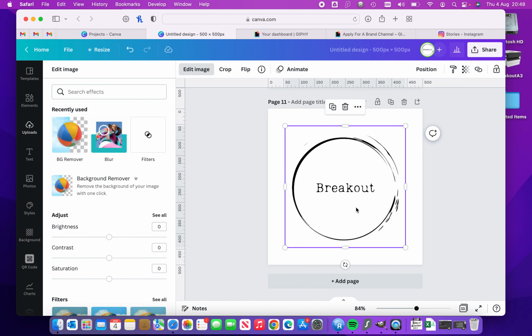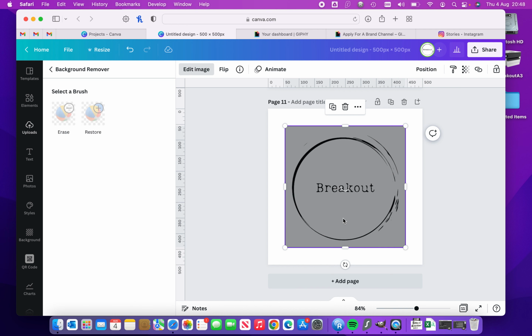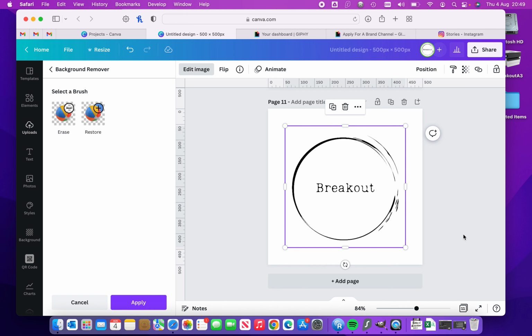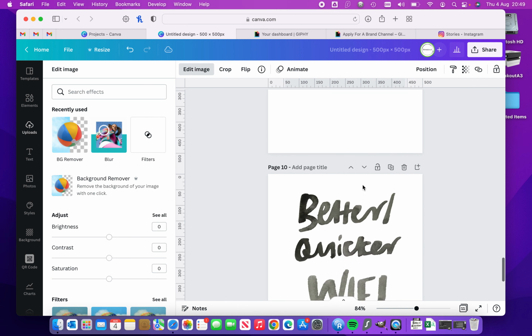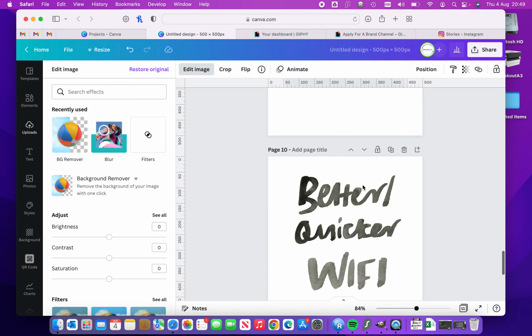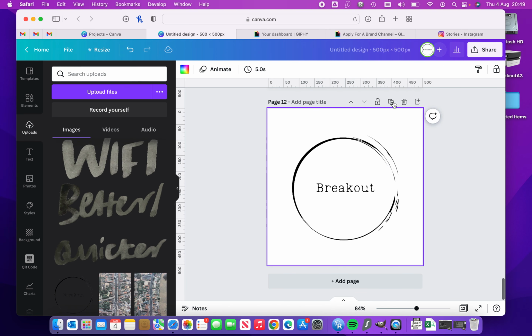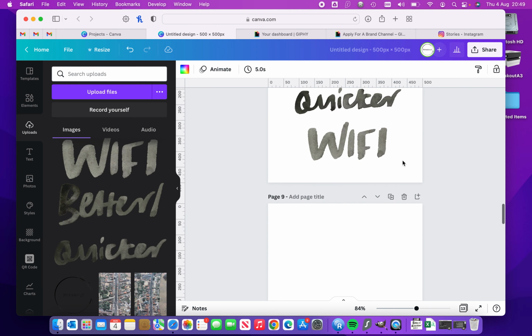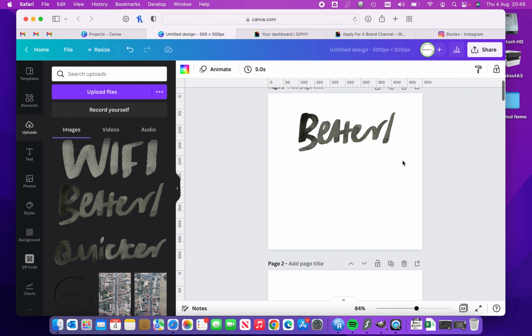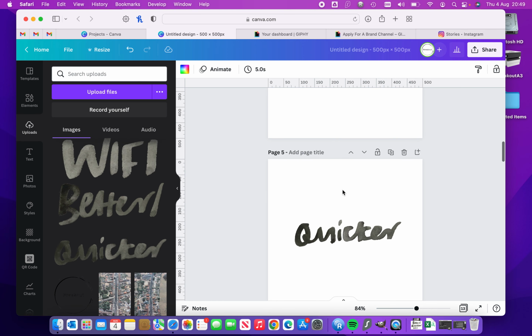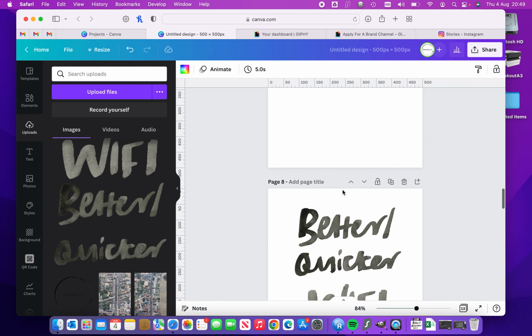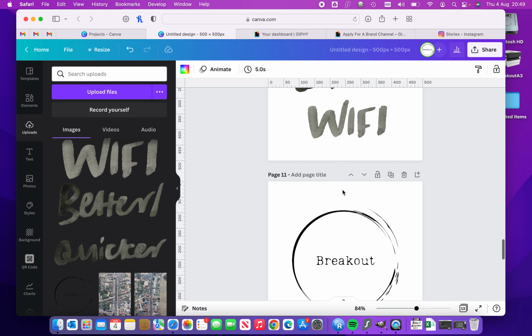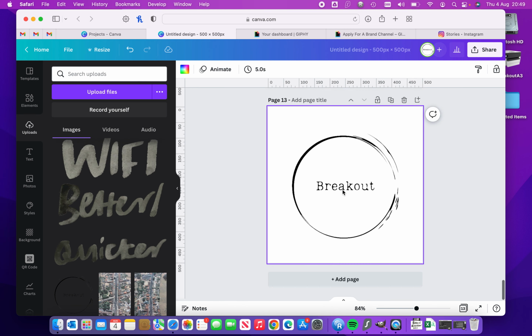So we're going to edit image. This is the background remover tool, so I'm just going to select that, take away the background of the image. Now there's obviously still going to be the background of the canvas, which we can only remove at the end. Okay, so apply. So that's that. I'm going to repeat that a few more times just so it remains for a bit longer. So better, quicker Wi-Fi, blank, flash up, blank, flash, breakout, breakout, breakout.